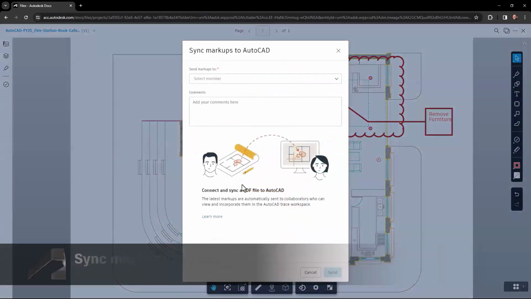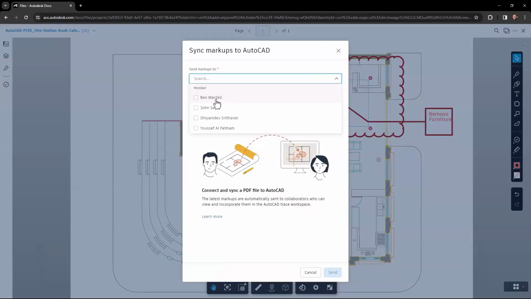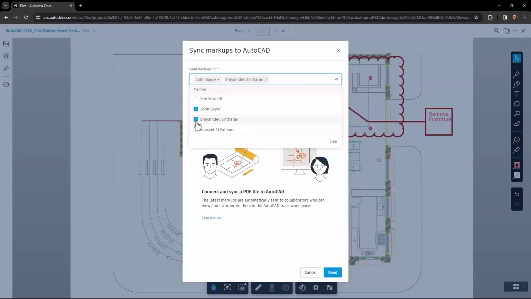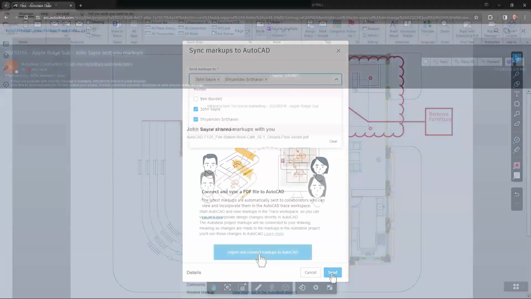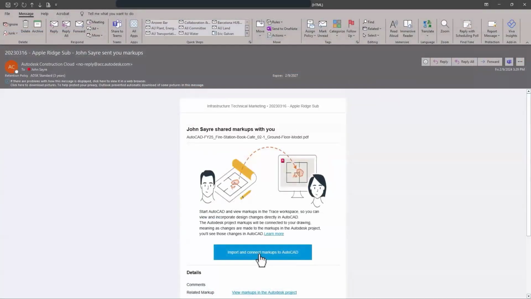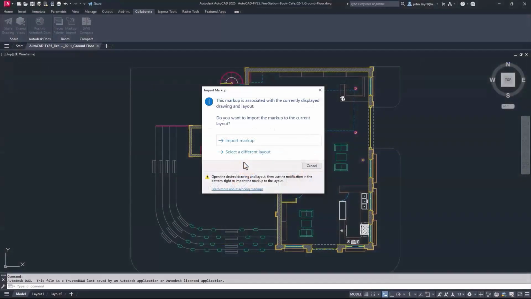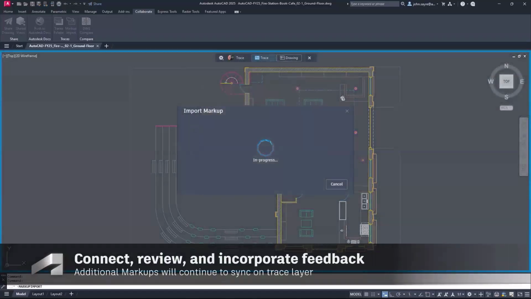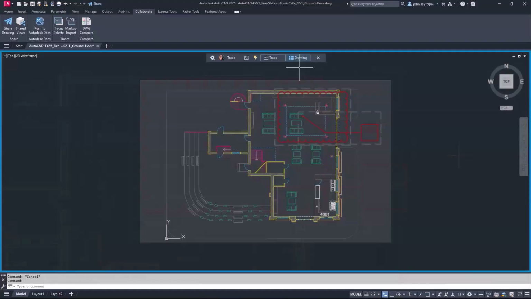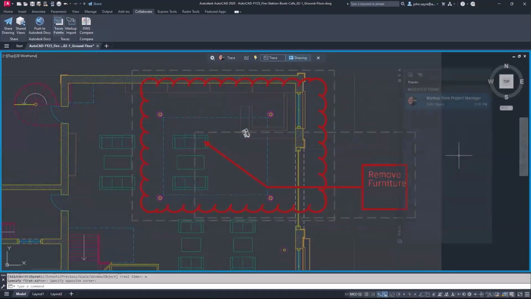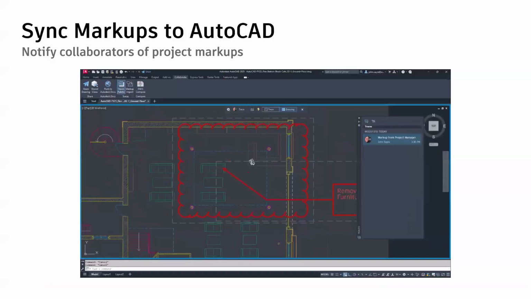There we go, we sync them to AutoCAD, and this will connect and also sync the markup collaborators that have created markups in there. And you can see this within the AutoCAD environment immediately. So you can also use that markup import tool in AutoCAD directly to connect and sync them as well. And once synced, the markups made in Docs will continue to update in what we call a trace layer in AutoCAD. So you can review or incorporate feedback without having to switch between all those applications constantly.